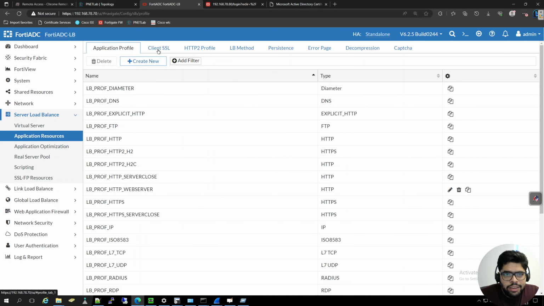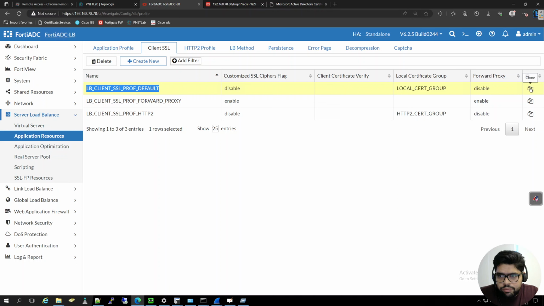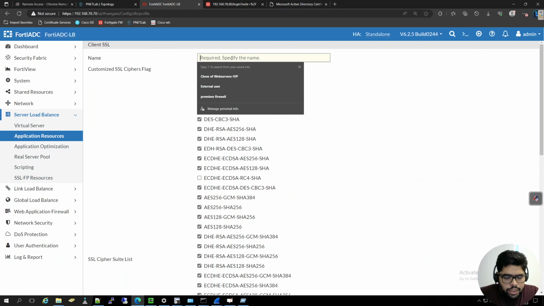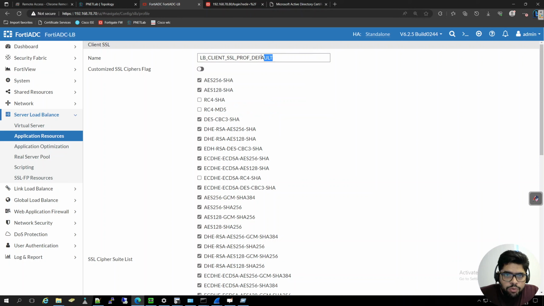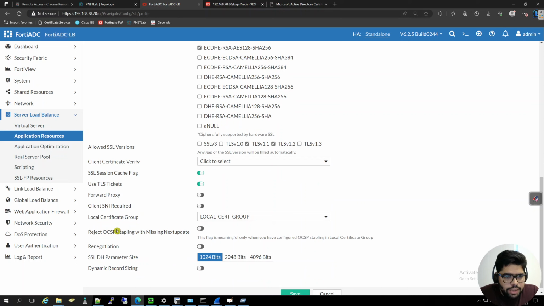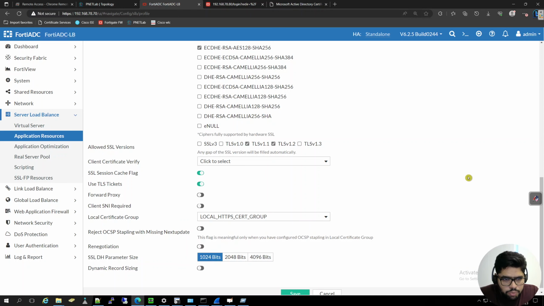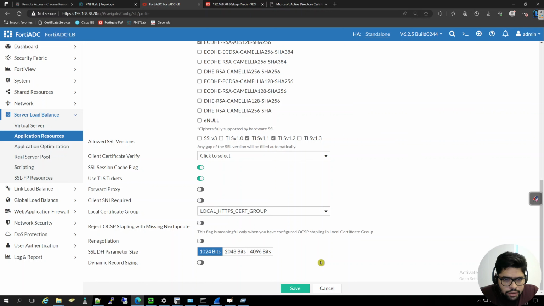This is my client SSL profile, which will be used. Let's take this one and copy it. Copy, and here in the SSL profile, instead of default I will add web server. Here are all the ciphers; if you need to disable 1.0 or enable 1.3, it's up to you. And in the local certificate group I will add the certificate group which I created, local HTTPS cert group, and I will save it.